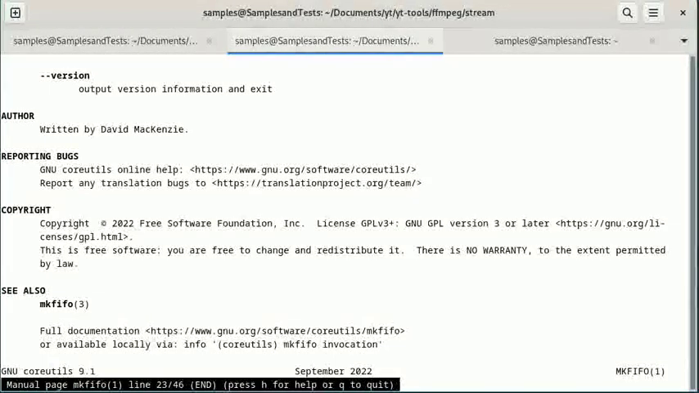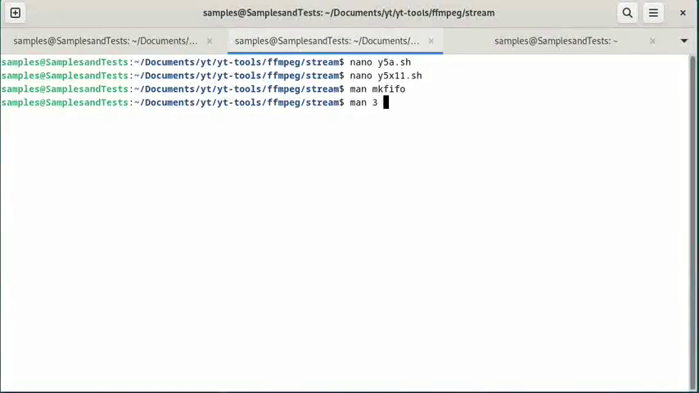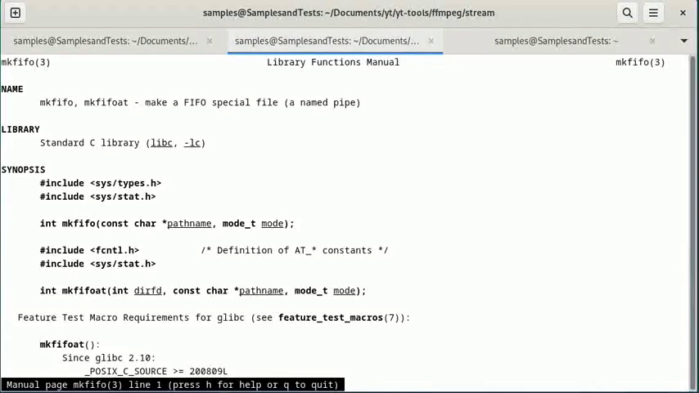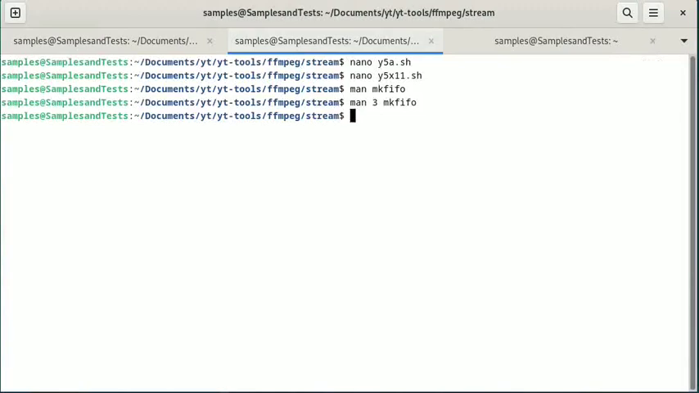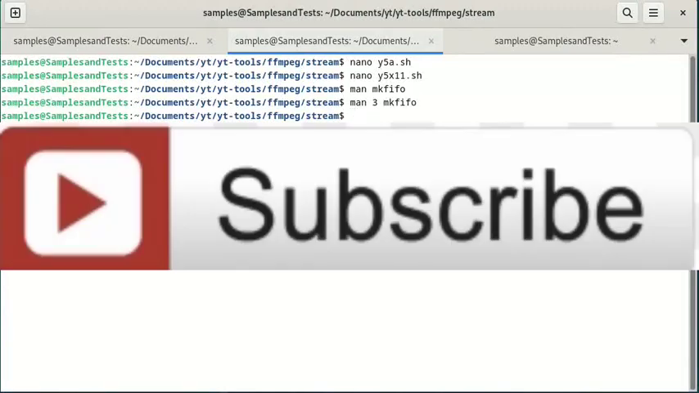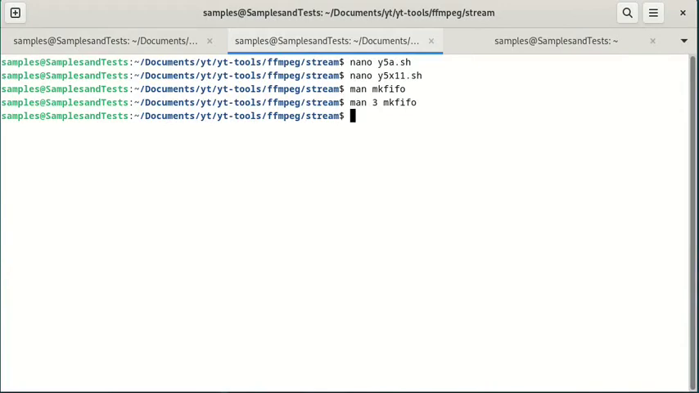And the Make FIFO 3, let's just take a look at that, is if you're using the C standard library, and that may come into play because most of the FFMPEG items can be done in C, so that may be where this series or this project eventually goes to.